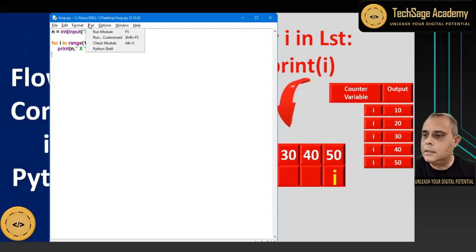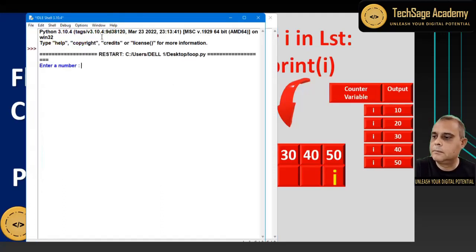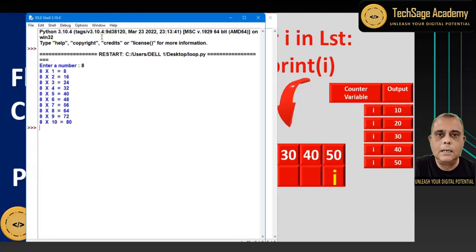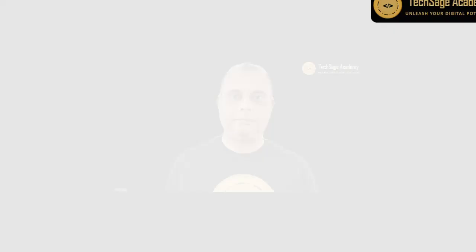So let's quickly run this program. Let's say I enter 8. You can see the table of 8 is generated. So you can use any number at runtime to generate its table, and it becomes so simple.